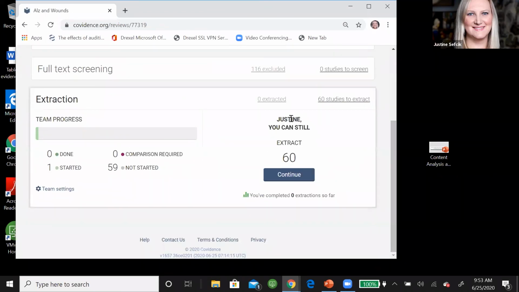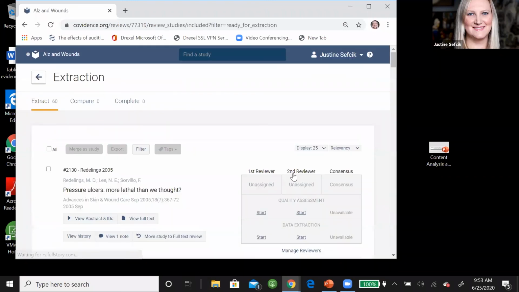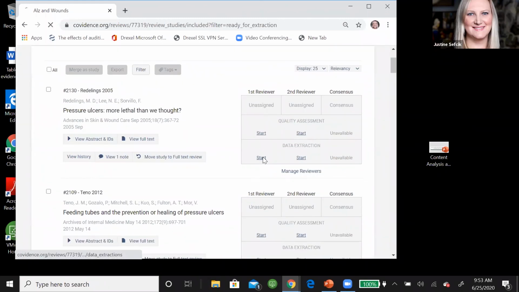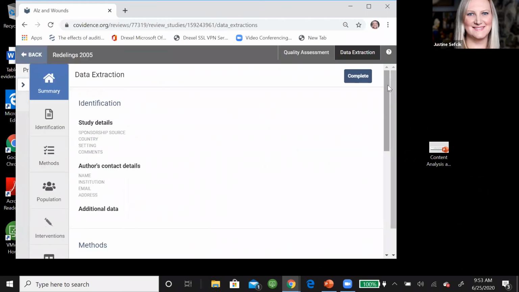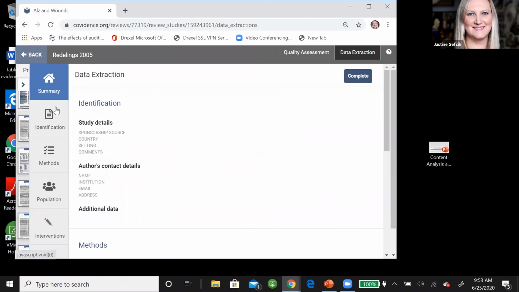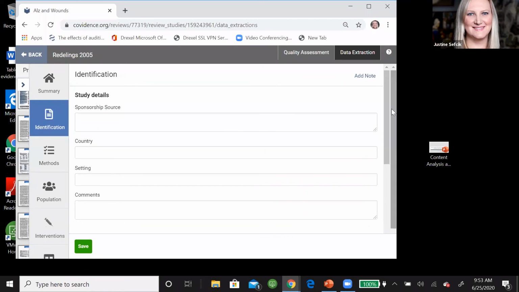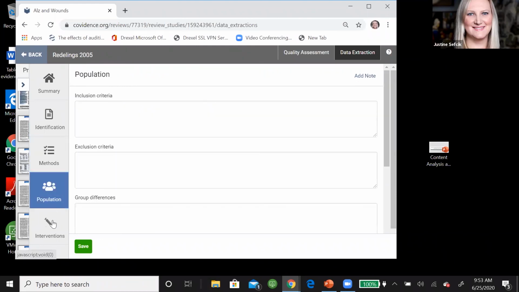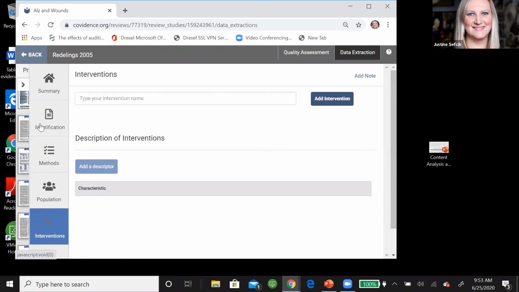And so I think that's up to whoever is using the software. There were so many things we wanted to extract from the data that it was cumbersome to do it in here. So this is what it would look like if you were to extract data right into here. So you'd put your setting, country, methods, population. Some people use this just fine. It just didn't really work for what our team was looking for.